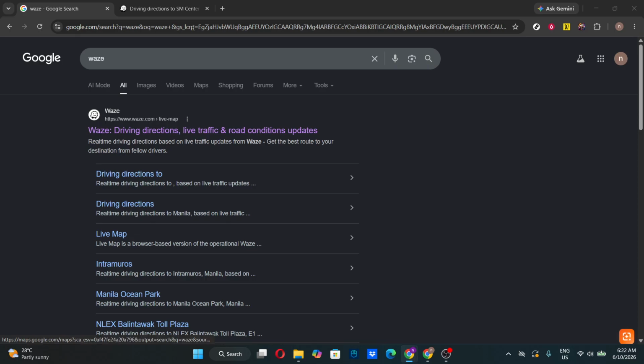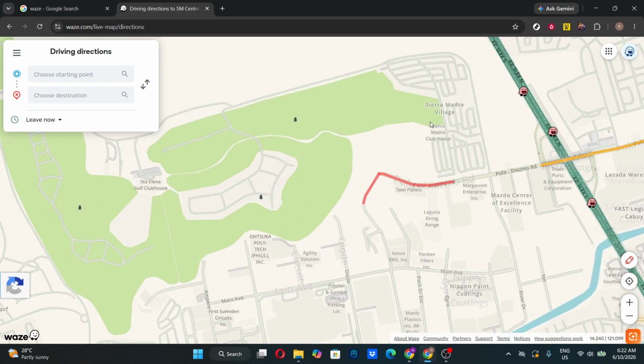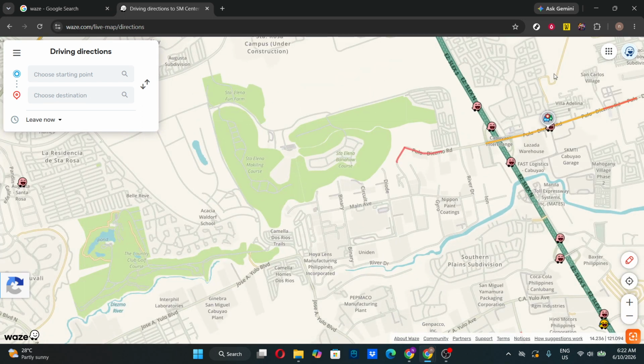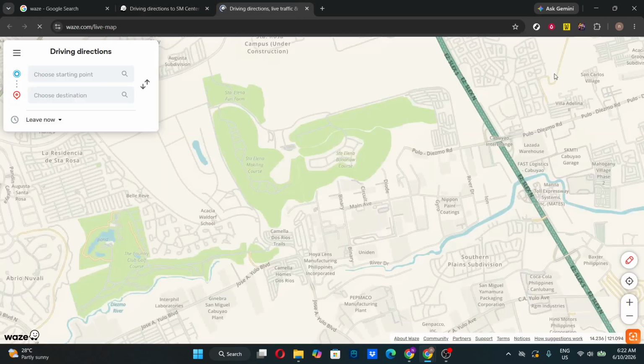Once you're on Waze, navigate directly to the official Waze live map. Make sure you're using the real Waze site so the map data and route information are current and accurate. After the page loads, look toward the top right-hand side of the screen. This area contains the main menu and map access options. From there, click the 9-dot icon. That opens the app style menu where Waze places additional navigation tools and sections. When the menu appears, click on Live Map to open the full mapping interface if you're not already there.